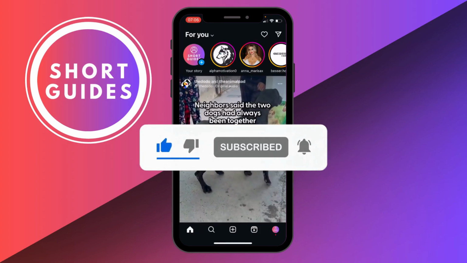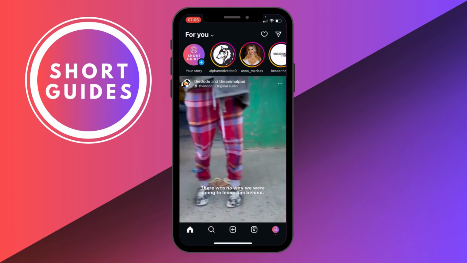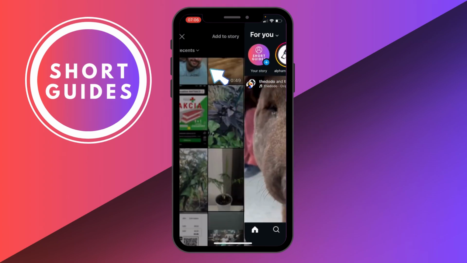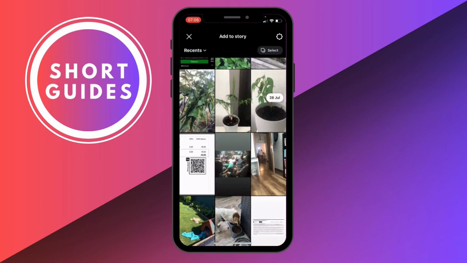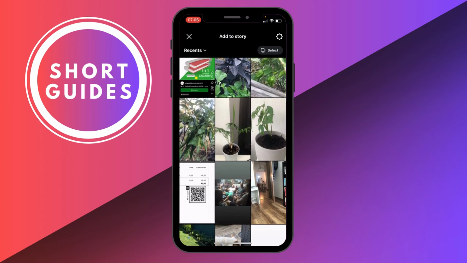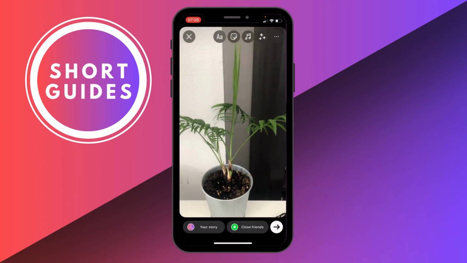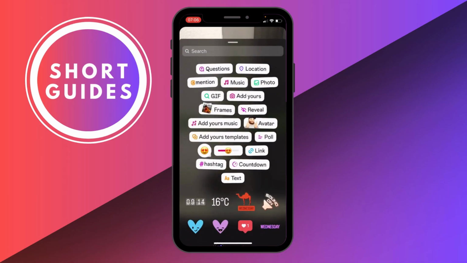So let's create this story. Click on the plus sign on your profile icon and choose the pictures you would like to add to your story. Okay, so I will choose this one. And the next step for adding these pictures is to just click on the sticker icon on top of your screen.